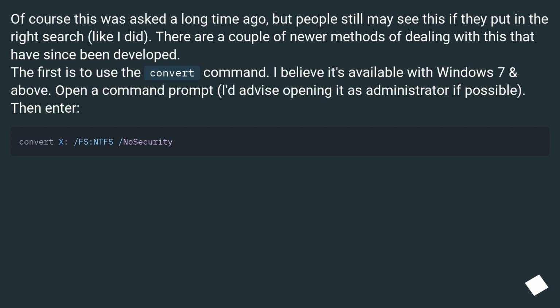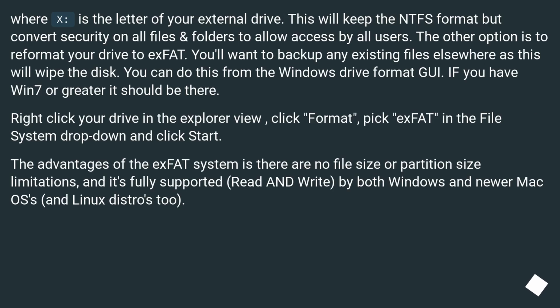Open a command prompt. I'd advise opening it as administrator if possible. Then enter, where X: is the letter of your external drive. This will keep the NTFS format but convert security on all files and folders to allow access by all users. The other option is to reformat your drive to exFAT.